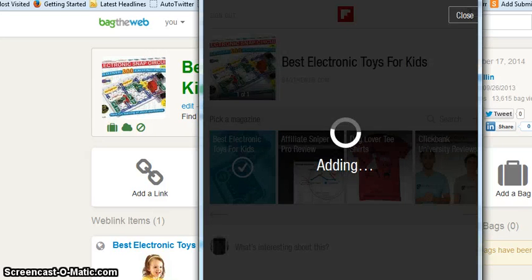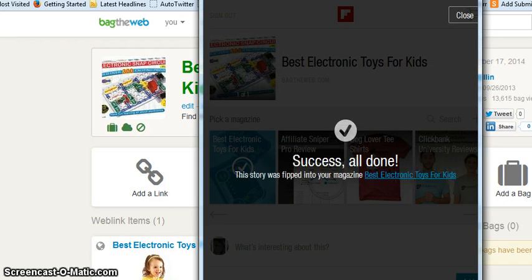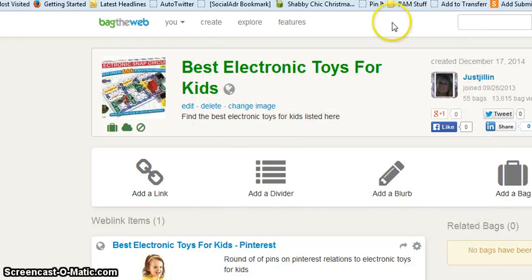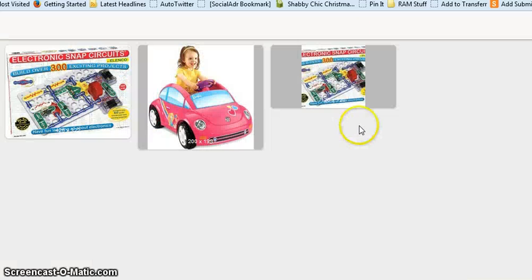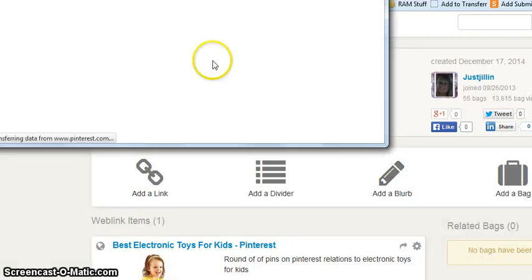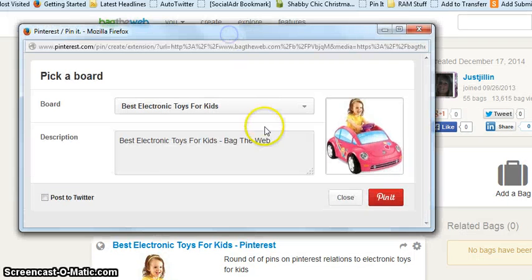Add, close, and then we want to come over here and we want to pin it. Pin it. Roundup of electronic toys for kids. Toys.